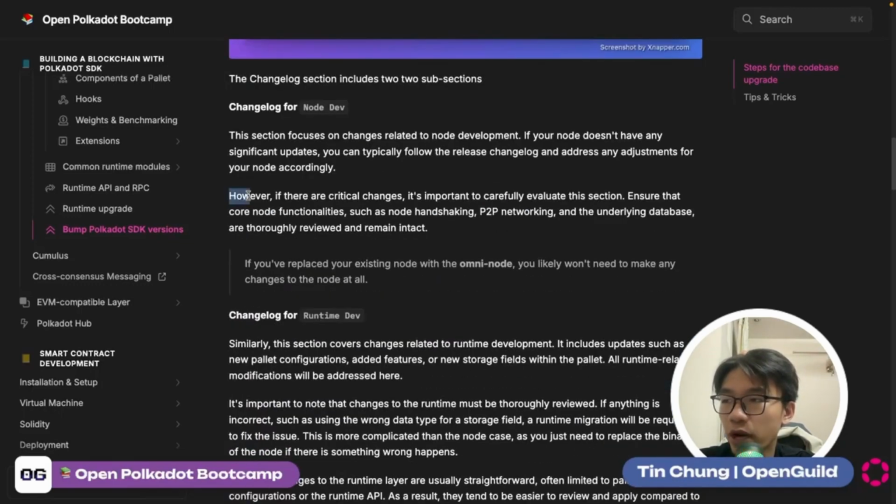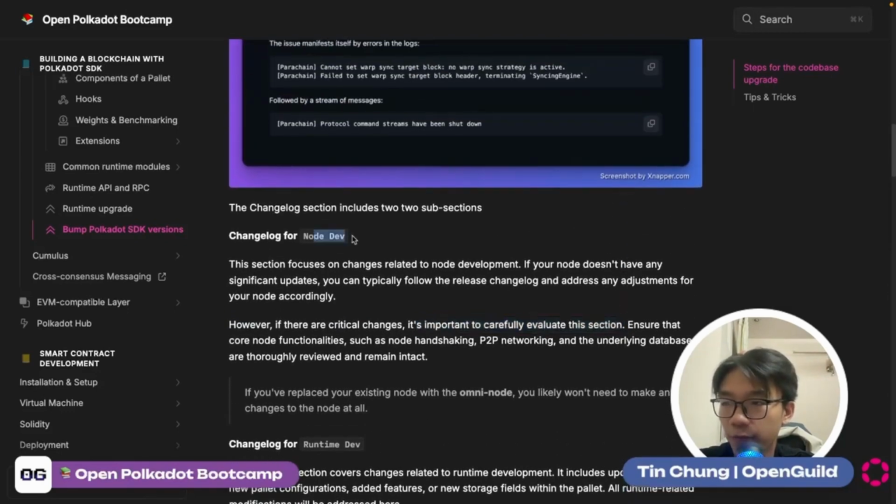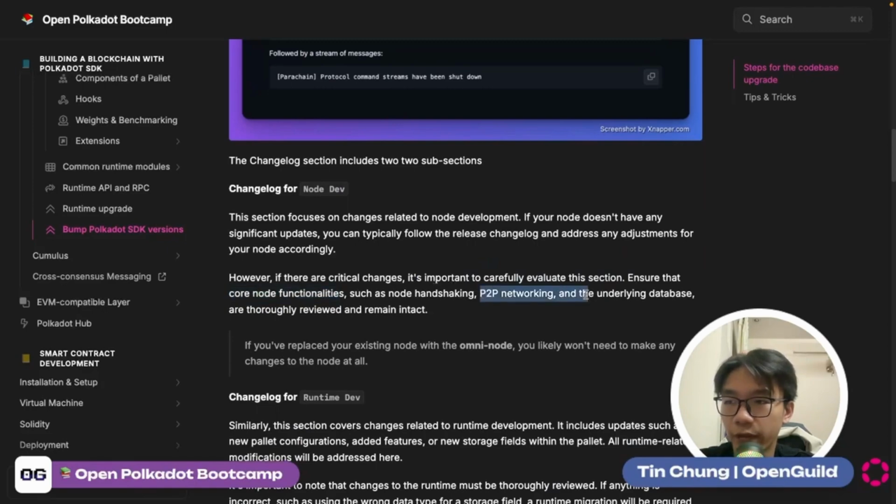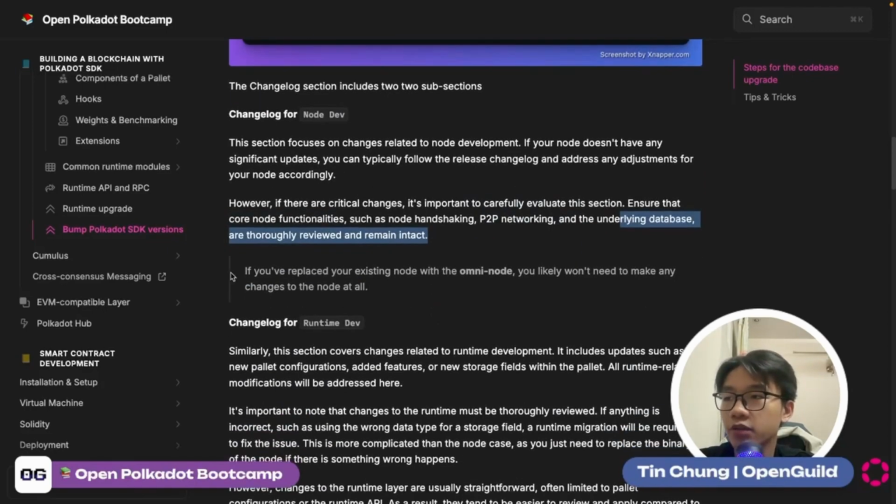And please note that if there are any critical changes, it's important to carefully evaluate the sections related to the node dev, ensure that the core node functionality such as node handshaking, peer-to-peer networking, and the underlying database are thoroughly reviewed and remain intact. So if you replace your existing node with the Omni node, you likely won't need to make any changes to the node at all.